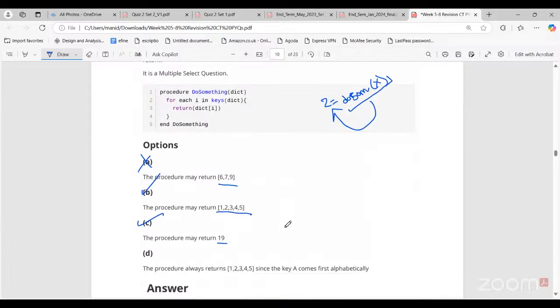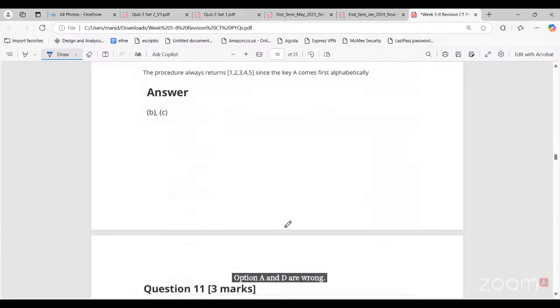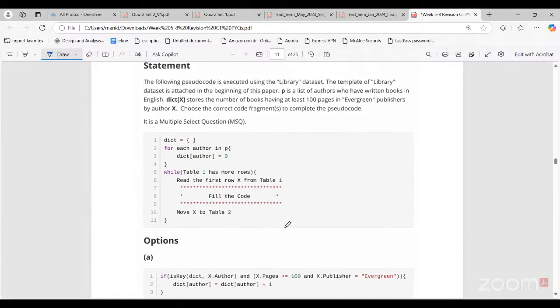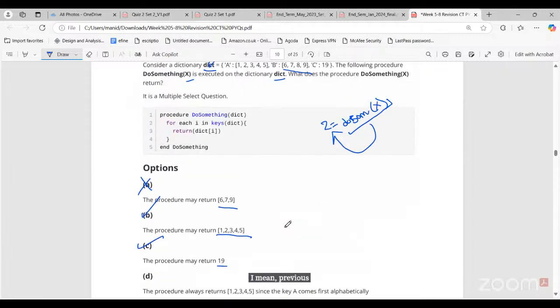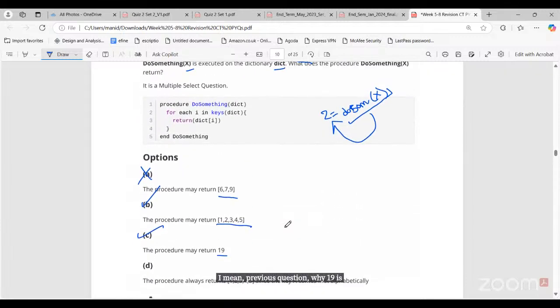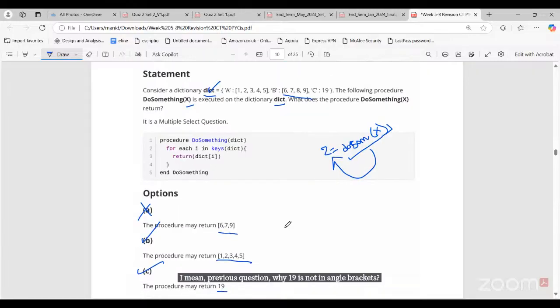Okay, is this question clear to everyone, why option A is wrong? Option A and D are wrong. Yes. I mean, in the previous question, why is 19 not in angle brackets? Because 19 is a simple element. It is not in a list or anything, no? Okay.